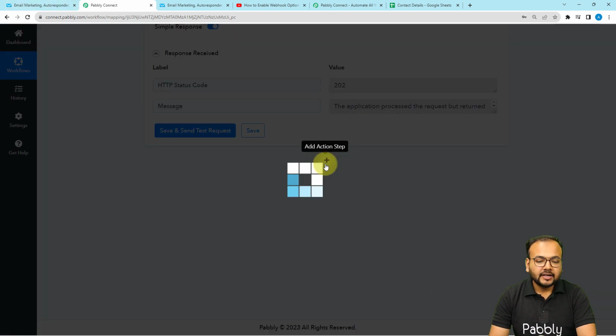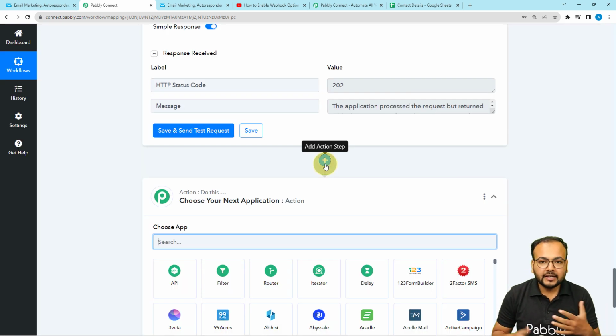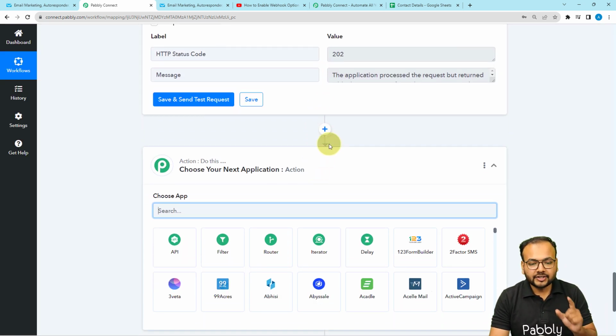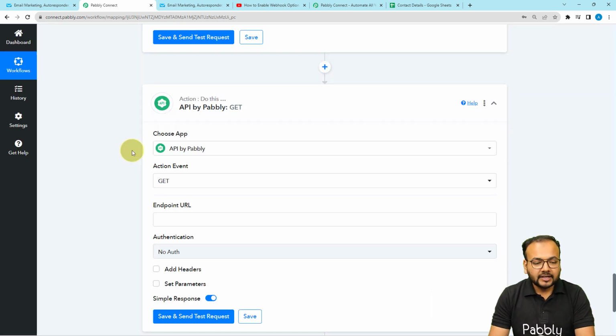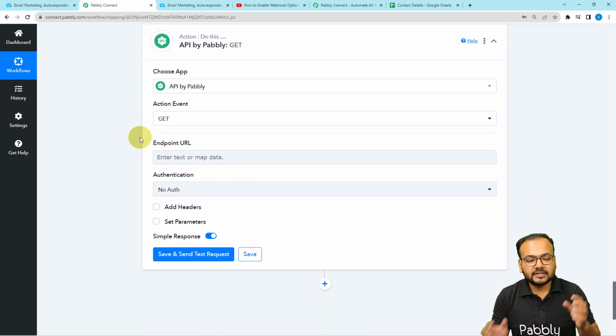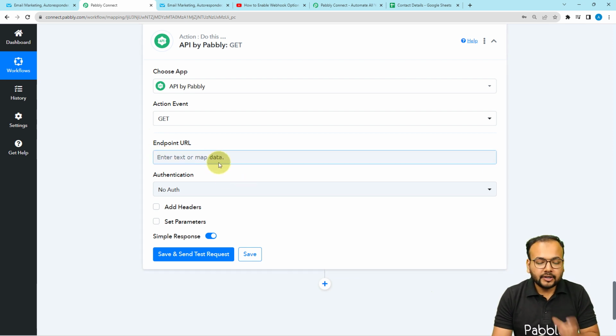Now finally guys, if you want to send the data that you have received from the Google Sheet to any other application, just add one more action step by clicking on this plus icon. And here we have this API by Pabbly feature of Pabbly Connect, by which you can get or send the data to any endpoint of any other application. So guys, you just have to fill the endpoint URL here. That can be a webhook URL, and just place it here.